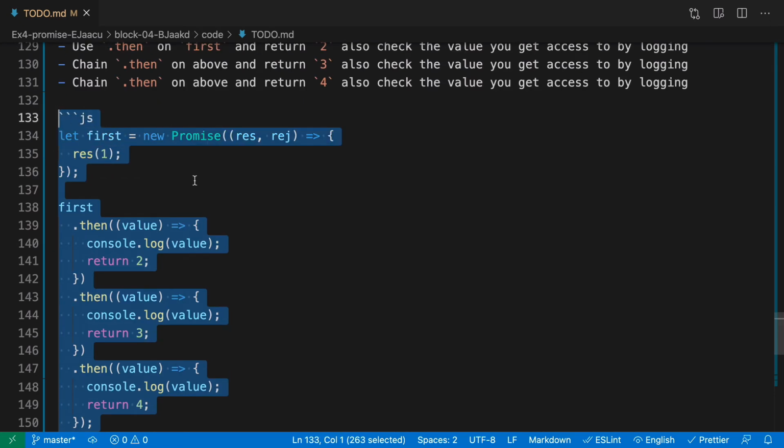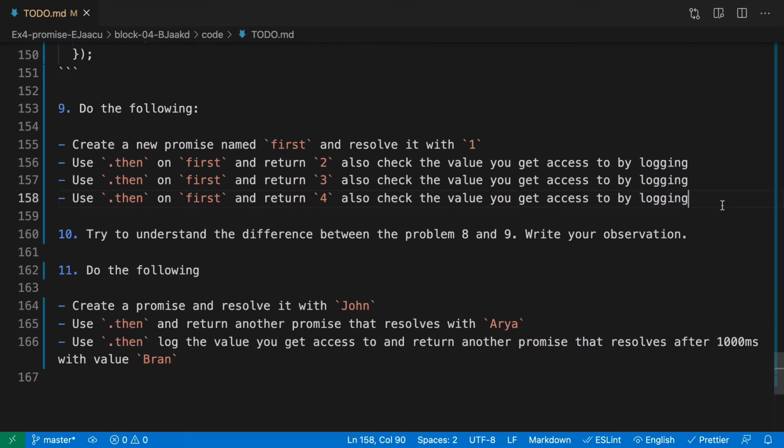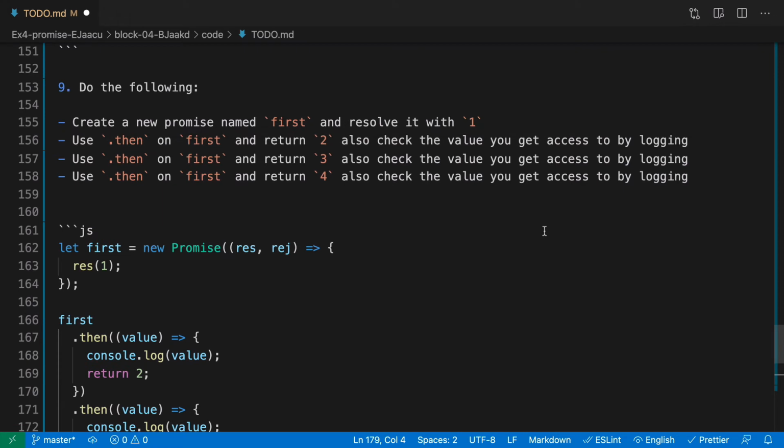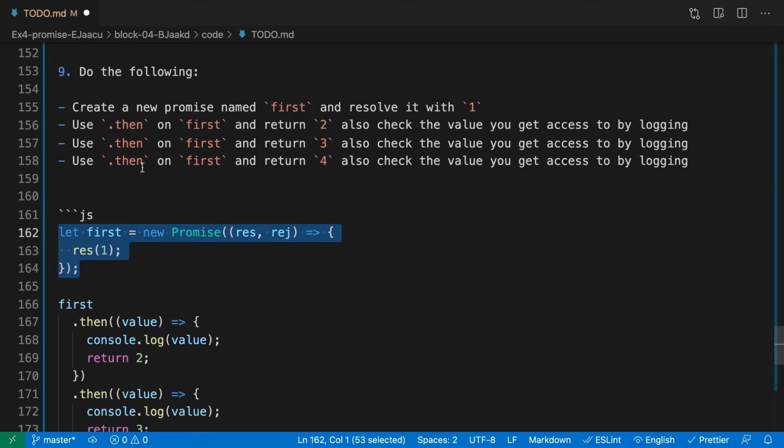So I'm just going to copy this from here and move to the next one. So here it says create a promise called first and resolve it with a value of 1. That is exactly what we are doing. Now it is saying use dot then on first. So that is what we are doing here.